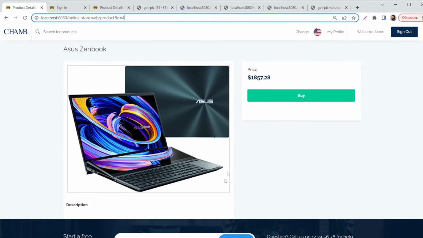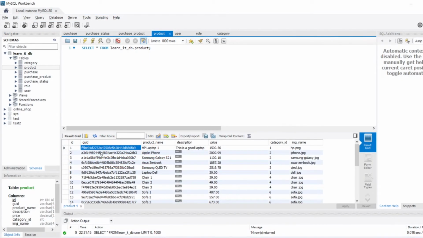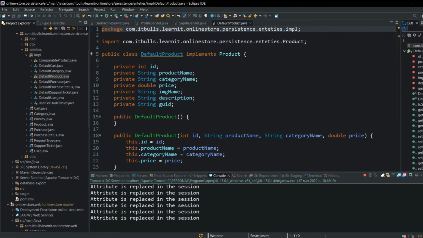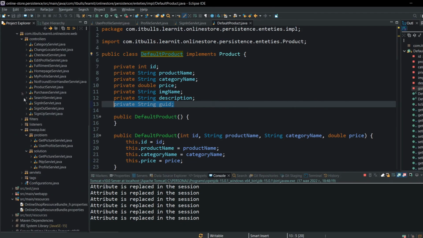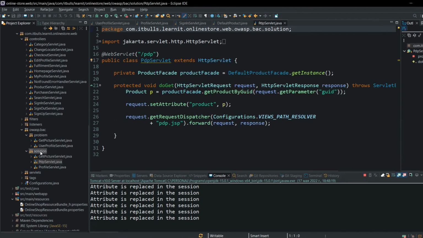Let me show you an example. In my database, I added a GUID field to the product table. I also added GUID in my default product type, and I created a new controller that is called PDP Servlet. Let me find it in the solution sub-package near other examples. Here it is. I get the GUID parameter from the request and extract the product by its GUID.